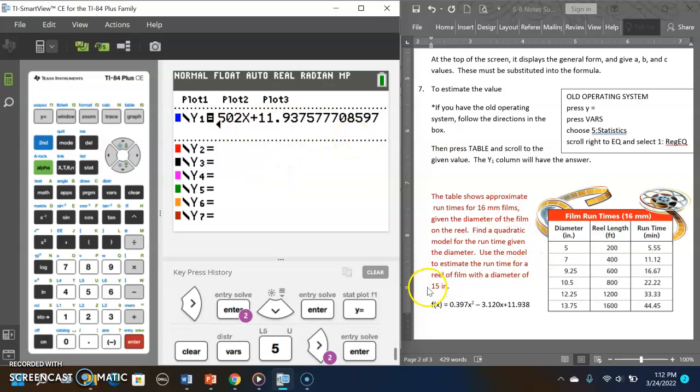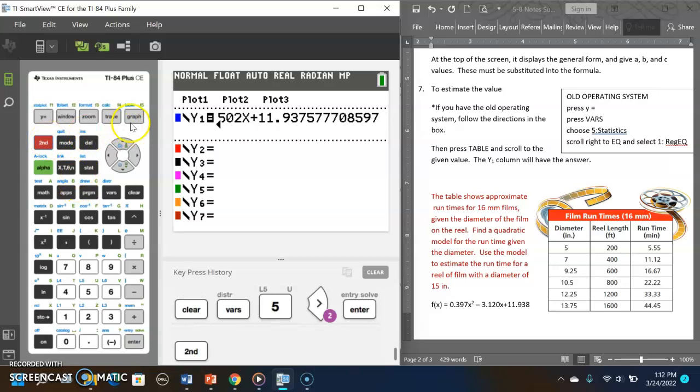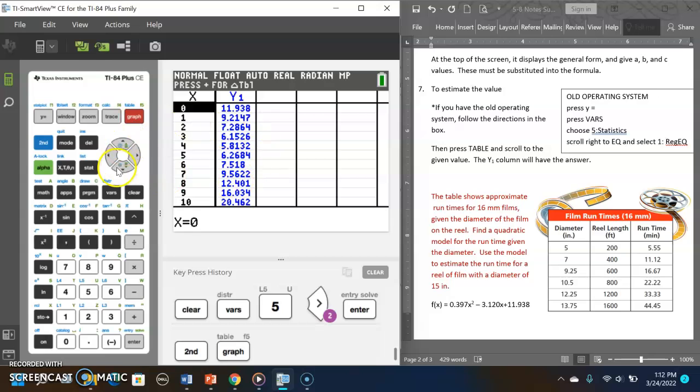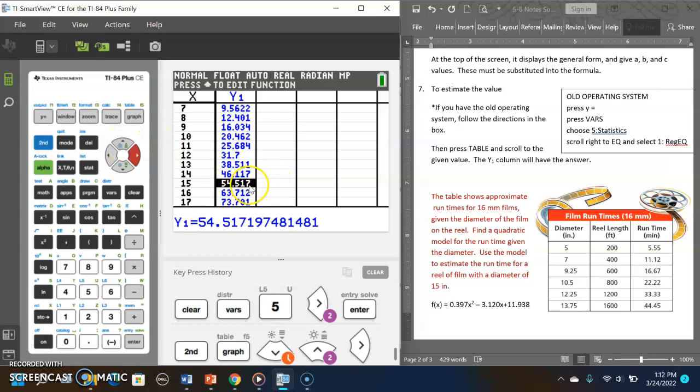Now to find 15 inches, all I have to go into is the table. So second and graph will get you your table. You scroll down to 15. So 15 was 54.517. So that is the estimated run time for a 15-inch diameter film. So that's my second answer.